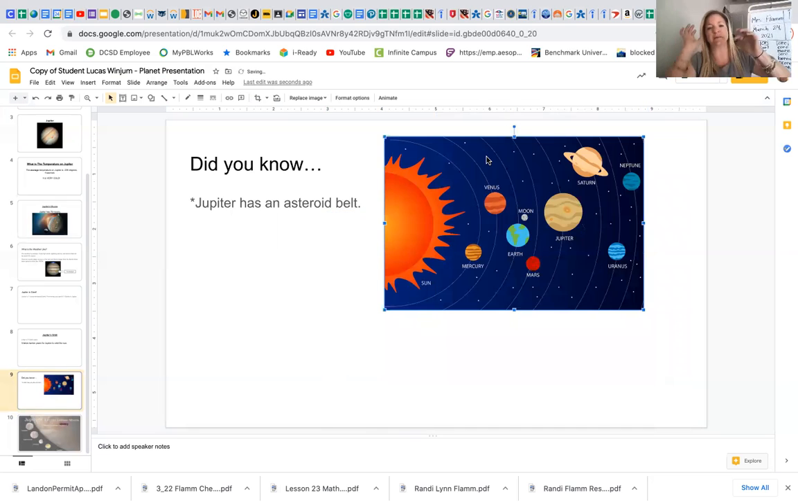So if I'm talking on my slide about the order of the planets or how far away it is from the sun, this would be a great picture to add in on those slides. This photo is a diagram. It shows you how the solar system works. It shows you the order of the planets. And then it also has labels. So that crosses out 2 nonfiction text features as well.